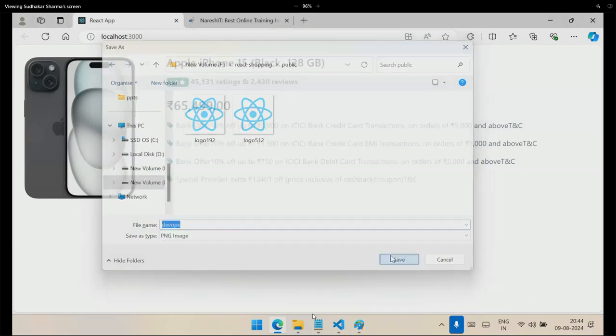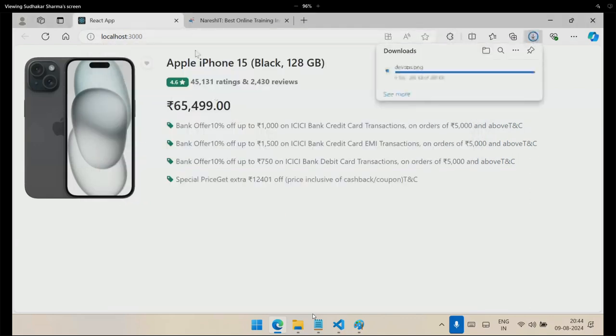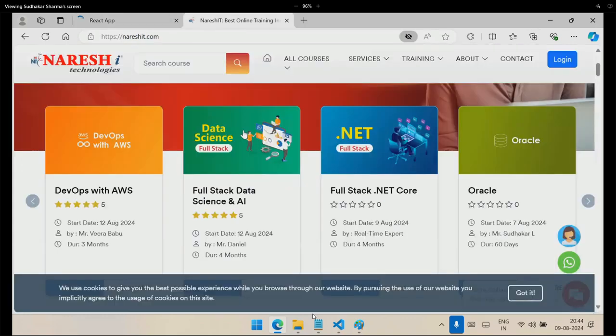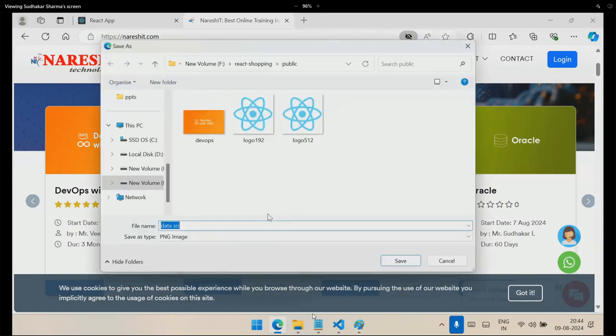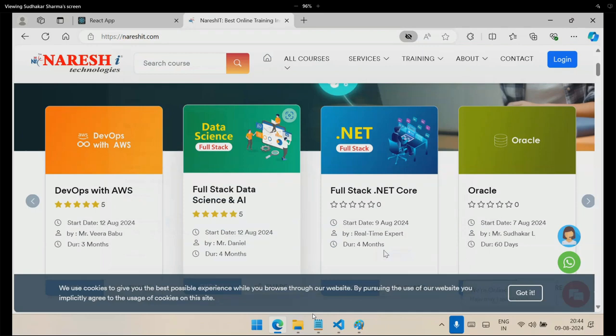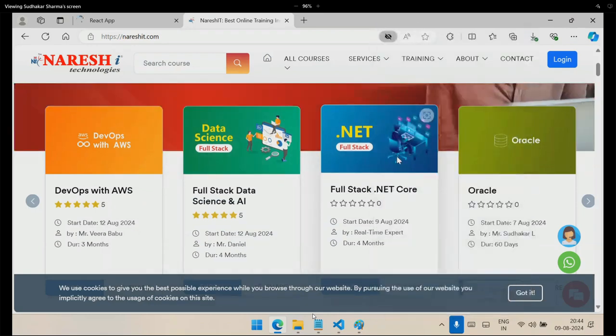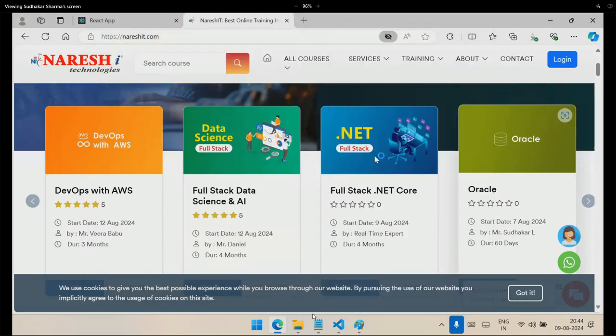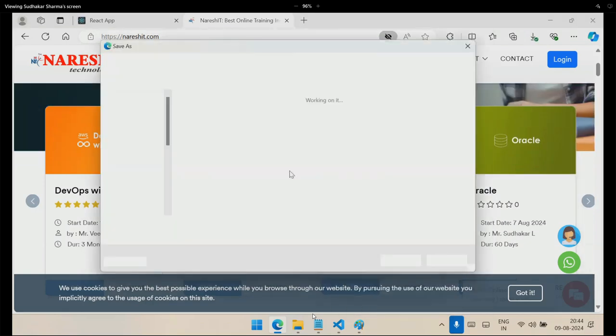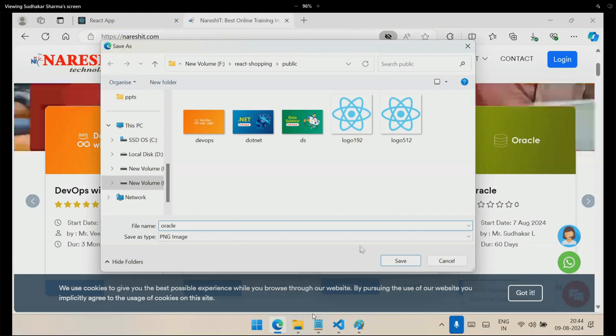Let me save that. Make sure that you are saving in the public folder. And this is save image. This is related to DS, data science. This is .NET. And this is Oracle, suppose. We are accessing the data. So, Oracle. These are all PNG files.